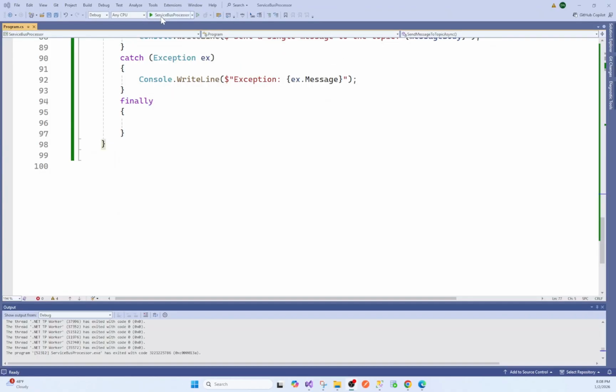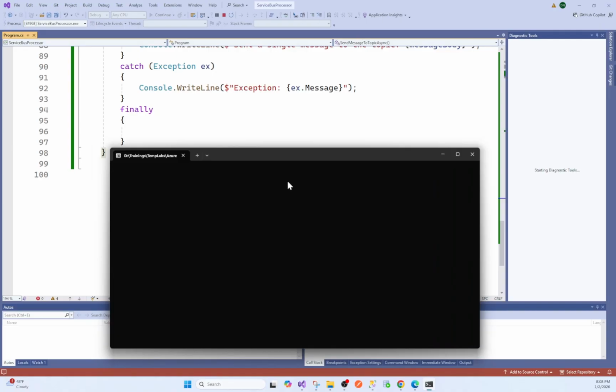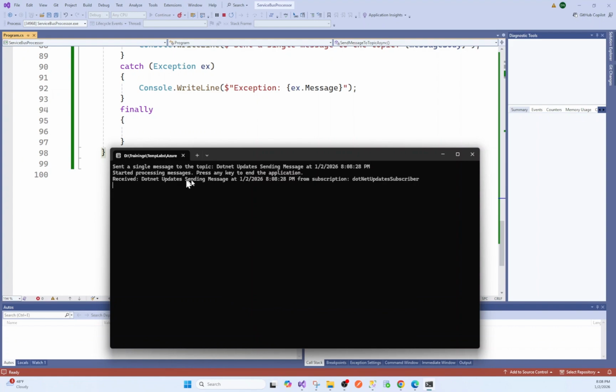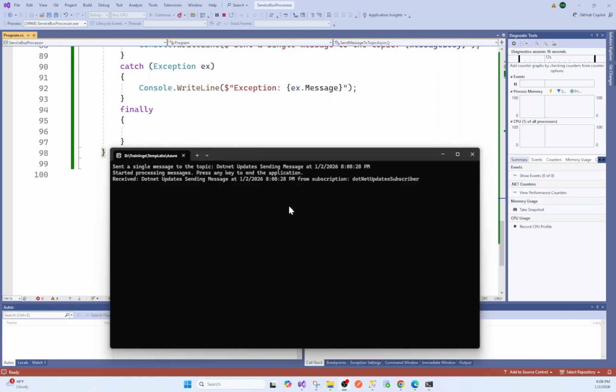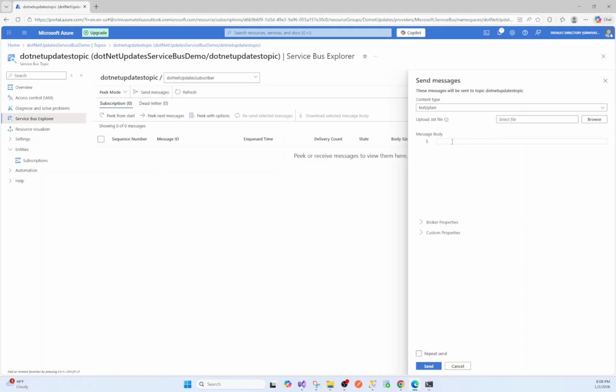Let's remove the debug pointers and see. When you run this code, the message will send. Still sending. Yes, the message got sent, and even the message got processed. Will this process only process messages from the console application? Let's add a few messages and see. This message has been added manually.